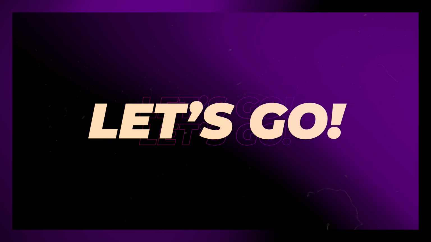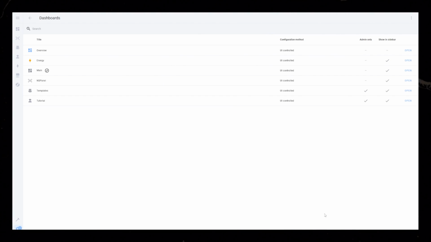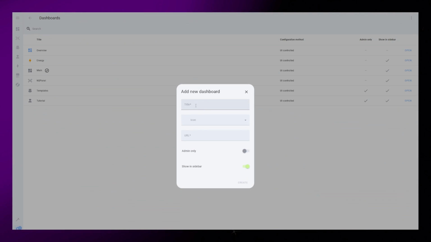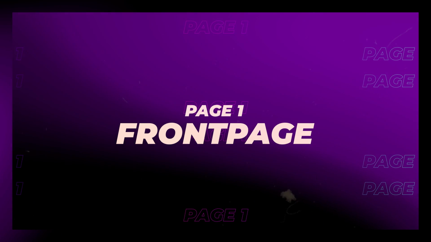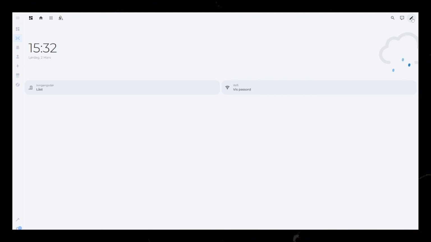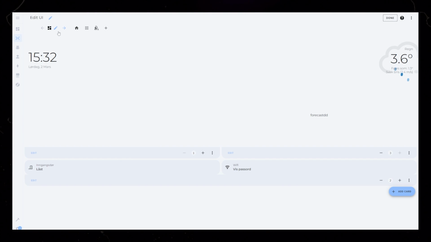First of all, I have created a new user account and a new dashboard for the NSPanel. You can create a new dashboard by going to Settings, Dashboards, and Add New Dashboard. My NSPanel dashboard is split into four pages. This is the first page with a clock, weather, and two buttons.